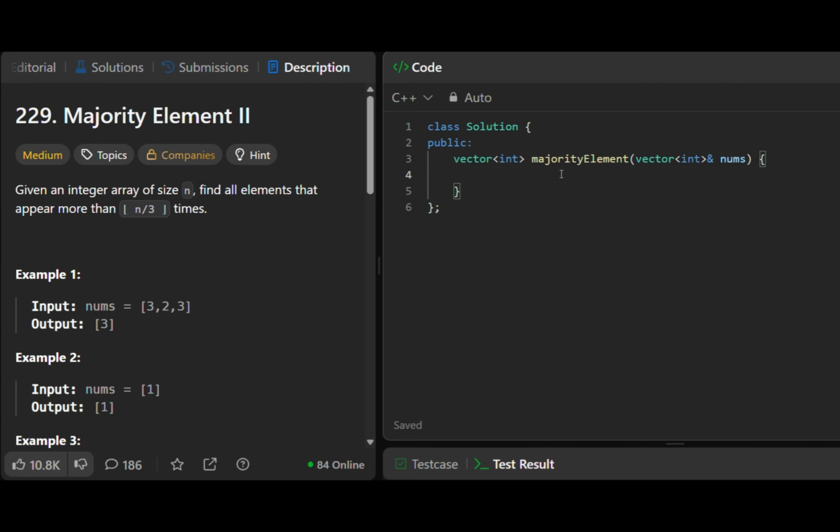So let's start with our first solution. First we will solve it with hashing using maps. So let's start. Let's define n as our nums size, and let's also define our limit, that is, what is our frequency limit? N by 3. That is what we need to check for our problem.